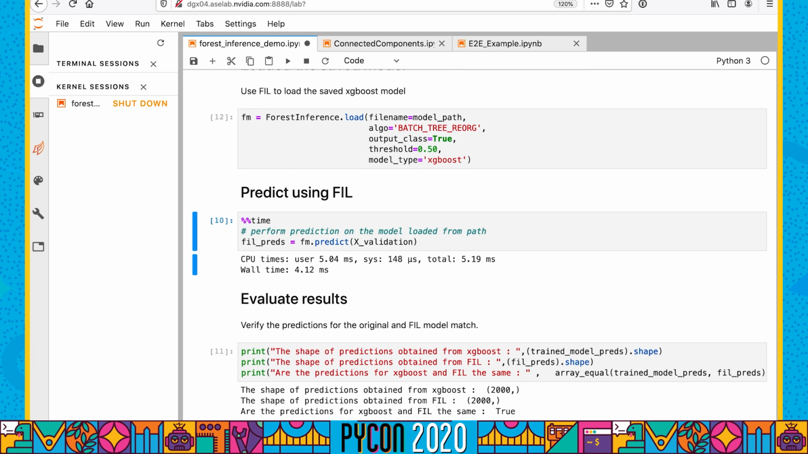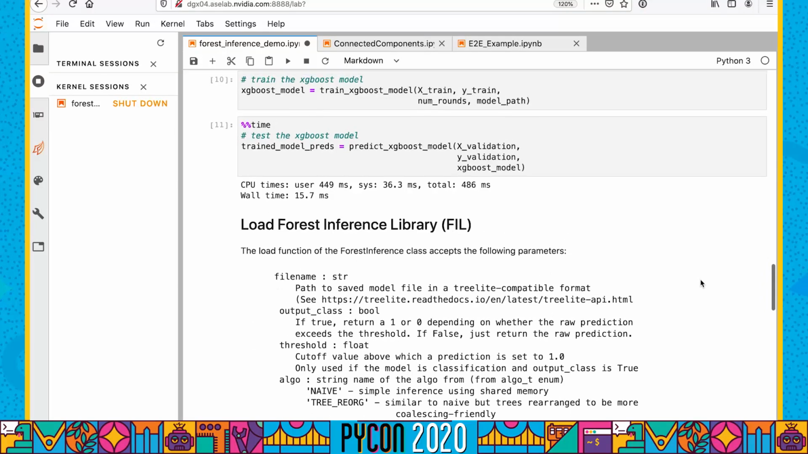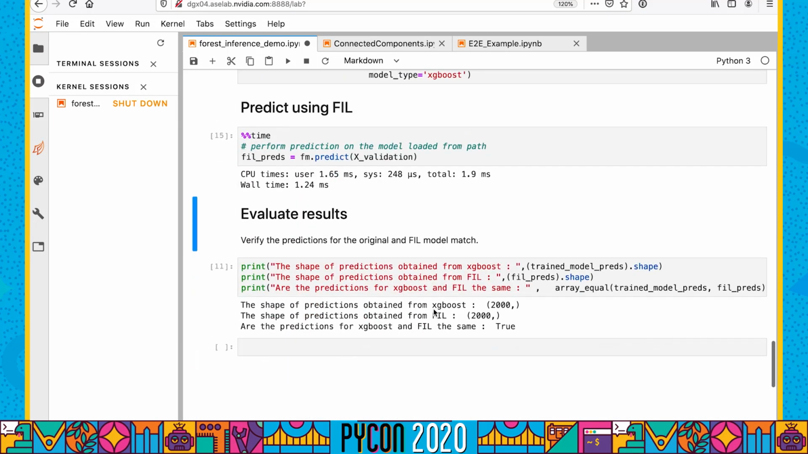Okay, that loaded. Let's do some prediction using FIL. It went so fast, sometimes I have to do it again. There we go. So 2 milliseconds versus 15.7 milliseconds. Well, it's definitely faster. But the question is, does it give us the same results? Because if it's faster and it gives us the wrong results, it really doesn't matter. It's still faster, but wrong results are never good.